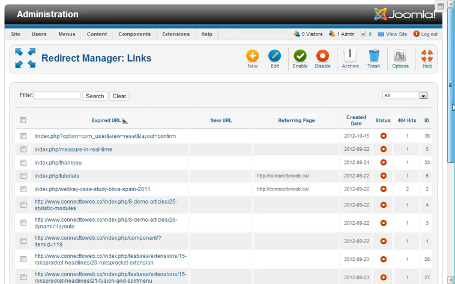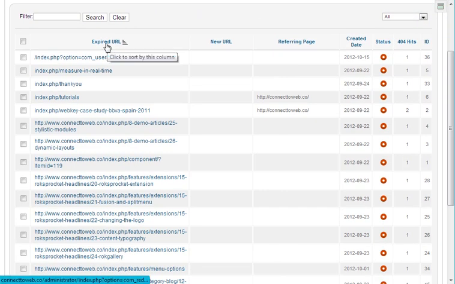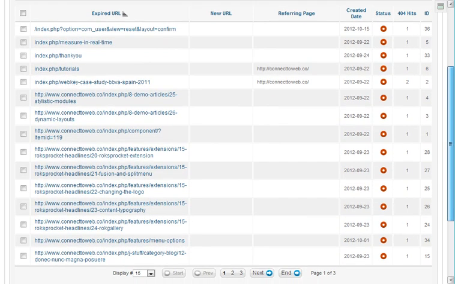So in this instance, you've got expired URLs that no longer exist, if you will. You've got the new URL, and you have a referring page. You have the date it was created, whether or not it's actually active, and then you have the number of 404 hits.